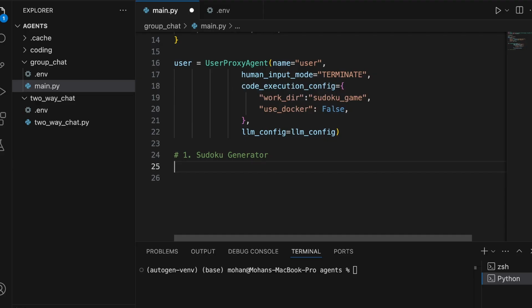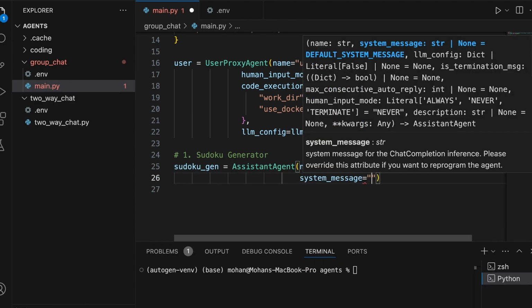Okay. We'll also define the roles of every individual agent while creating these agents itself, all of which are nothing but assistant agents. So the name of this particular agent is going to be Sudoku generator, and I'm going to associate this with a particular object name called sudoku_gen. I'll also provide a system message where we'll define the role of this particular agent.